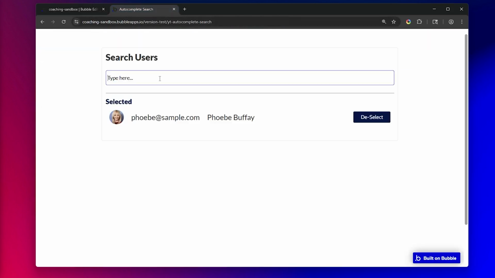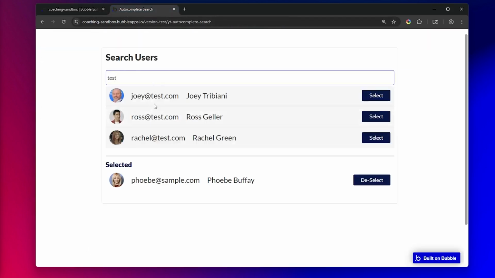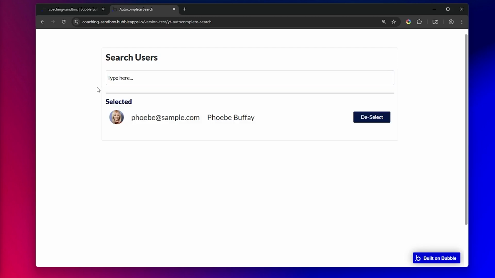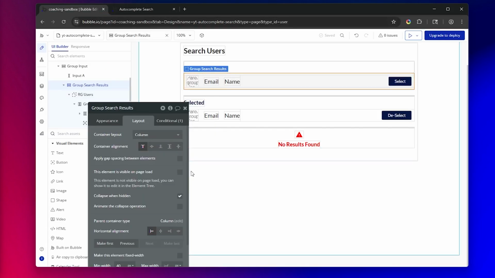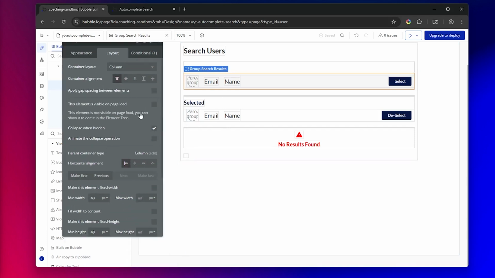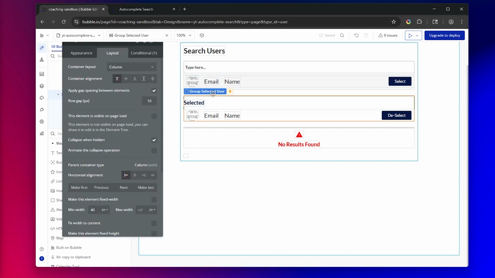So for example, if I wanted to do another search here, right, you see how this repeating group, whatever height it is, to display all the results, it's going to increase the height and push everything below it down, right? We don't have any overlapping between the search results and my selected user. And that's because I have that collapse setting enabled, collapse when hidden. So when I'm not seeing the search results, the height of that group collapses and then everything below shifts back up. That gives us a more dynamic, more intuitive interface for our users. So that's this setting right here. I've got this on the group search results. I've got it on group selected user, right?